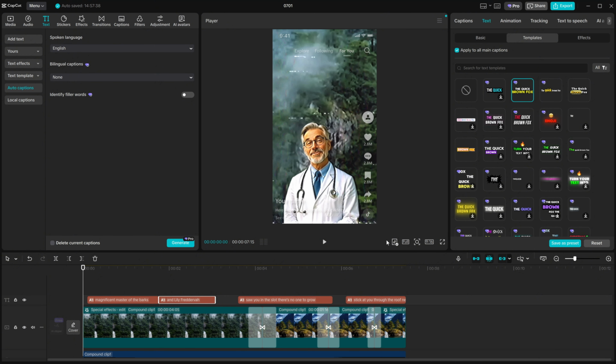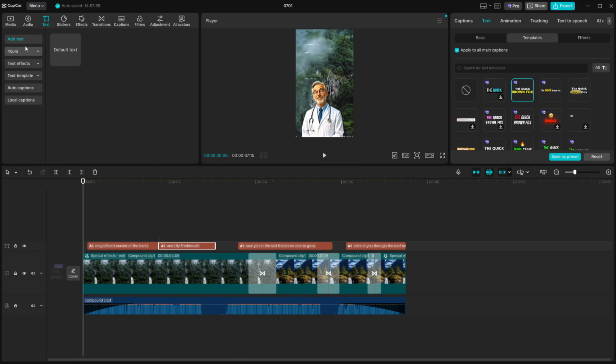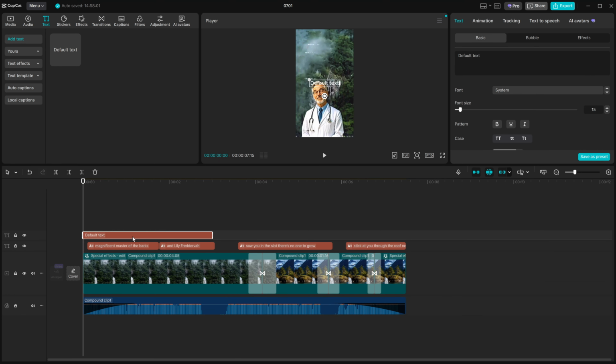If you're ready to export your video, you can turn off the preview by setting this option to none, since it's only for preview purposes. Now you've learned how to edit text. And if you want to add more text manually, just click the Add Text button right here. This lets you add a brand new text box and customize it however you like.